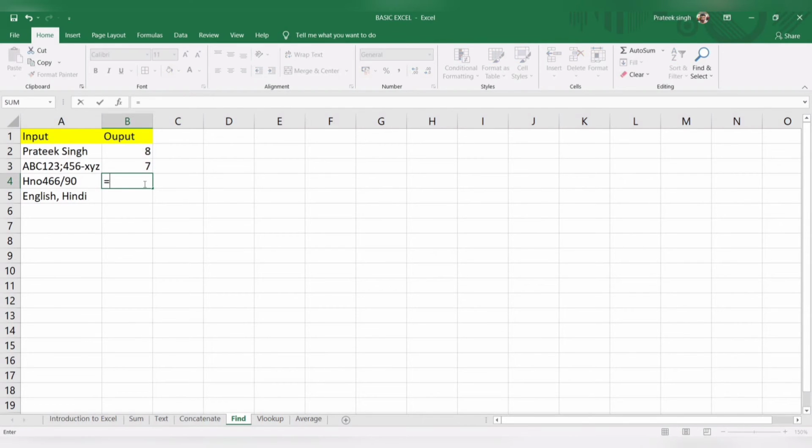Now go to this part, use find, and again, suppose in this case we need to find the forward slash. Then we will select the text again, with starting number as 1, and we can see the value is on 3 4 5 6 7.